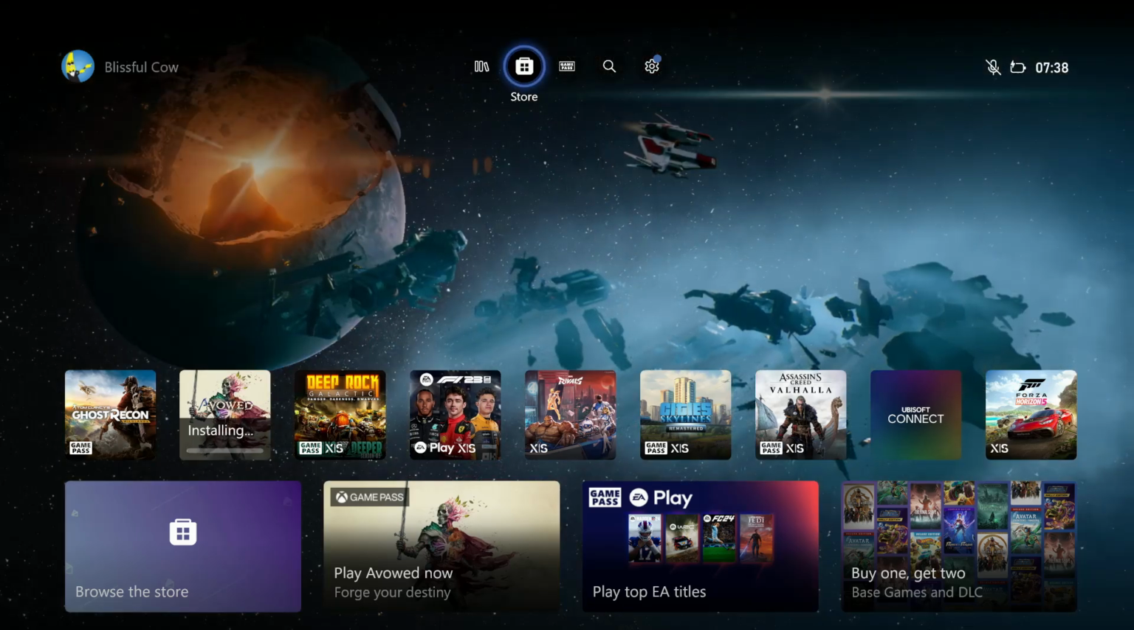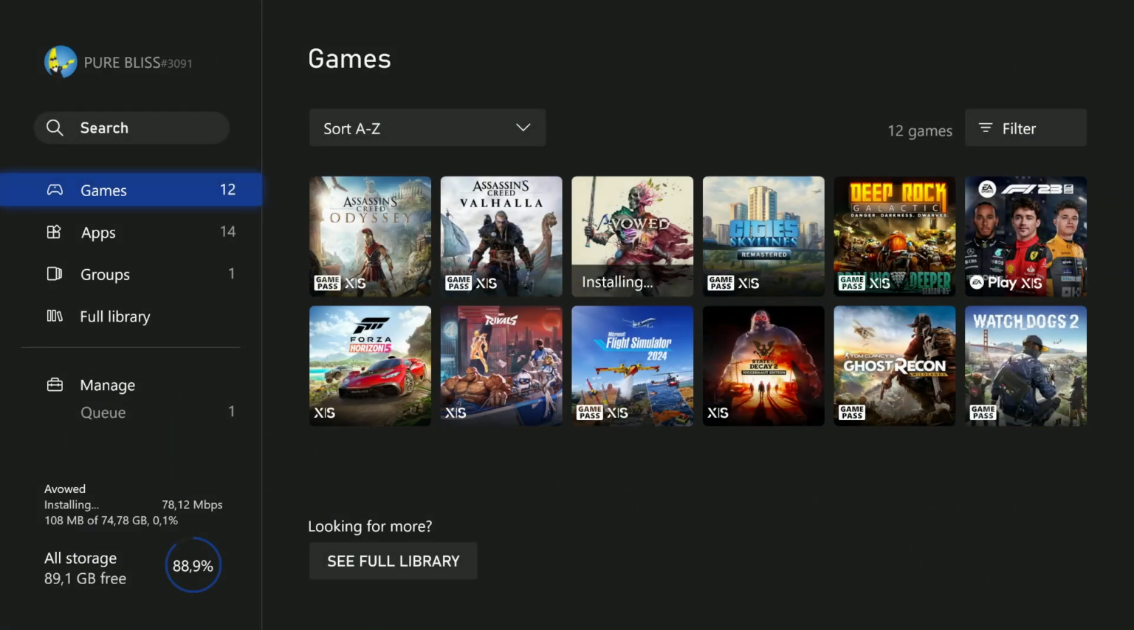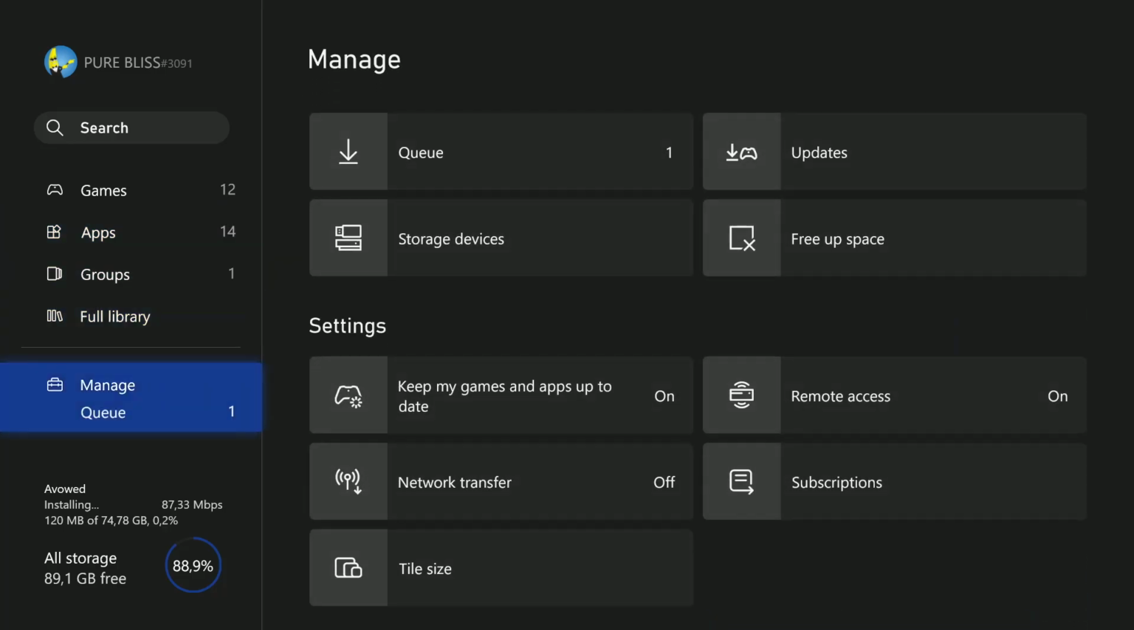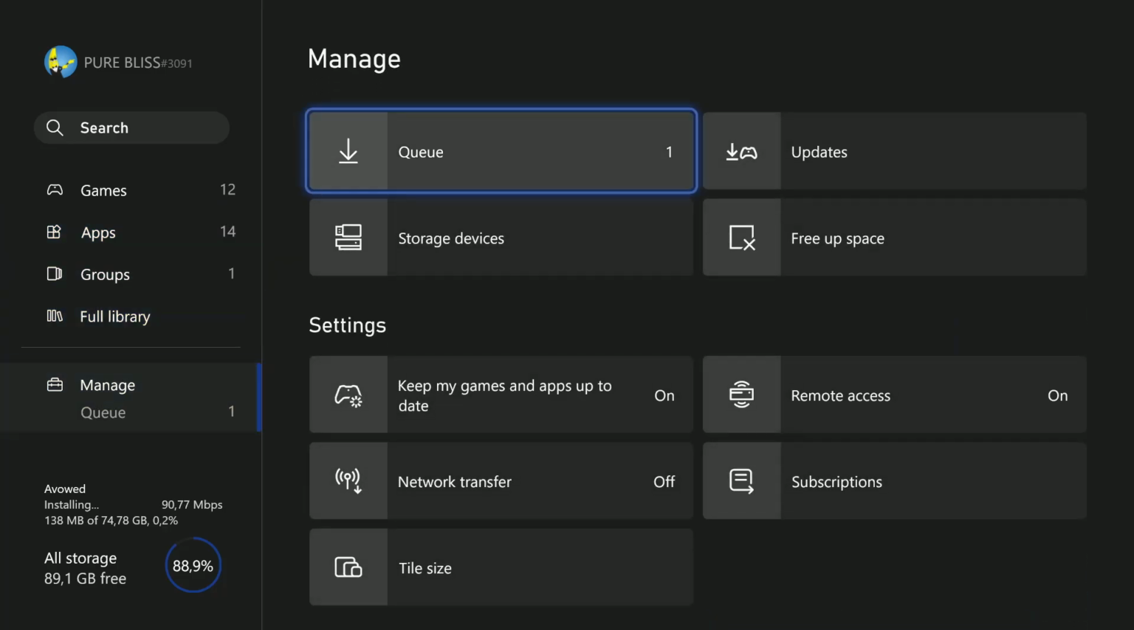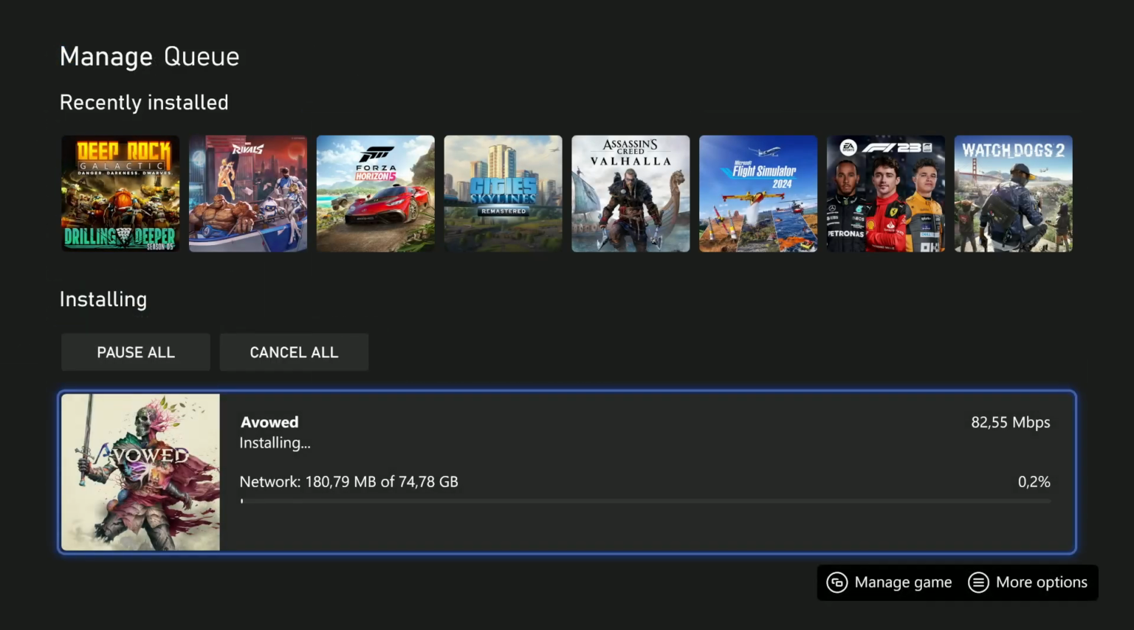So all you have to do is simply come to this top menu and select my games and apps. And then from here, scroll down until you get to manage. Select it and then select queue. And now you should see the download progress of that particular game. So that's basically it on how to download this game on your Xbox.